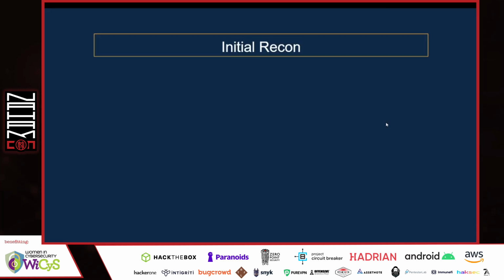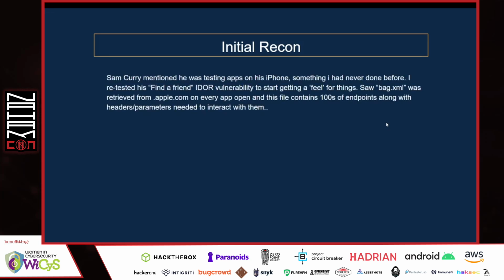So initial recon. As I say, Sam Curry mentioned that he was testing apps on his iPhone, and it's something I've never done before. So I literally went and retested his IDOR vulnerability and started to get a feel for things. Now, on every app that I opened, I always saw a request to bag.xml, and at first I ignored it because it's an XML file.